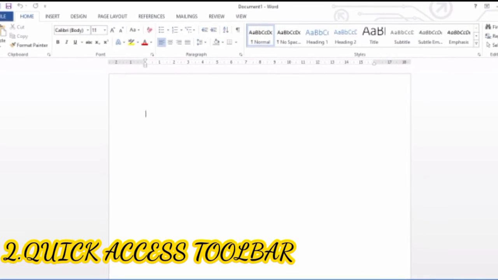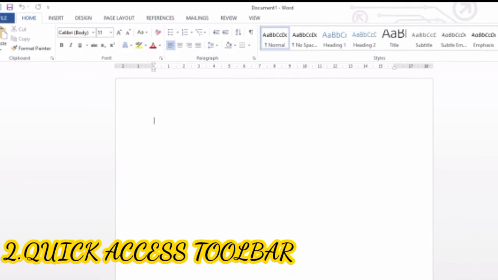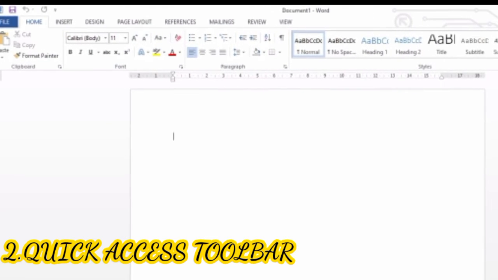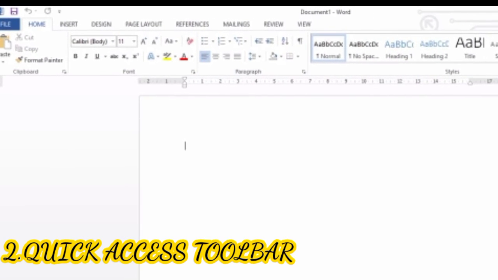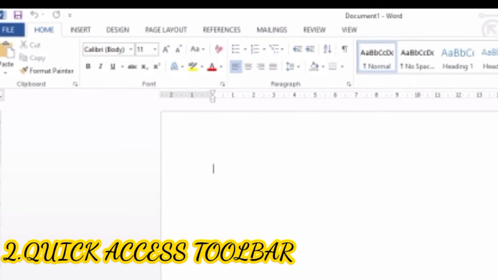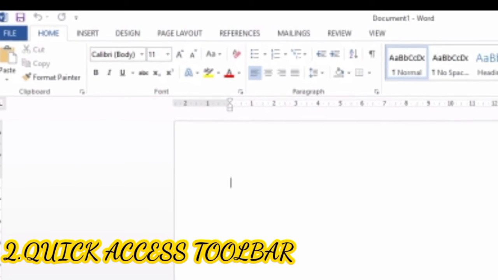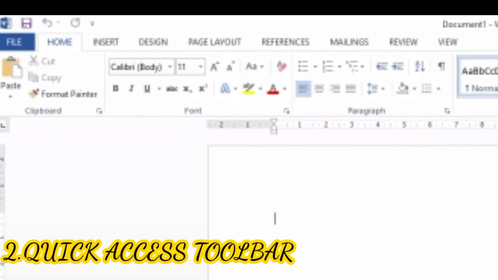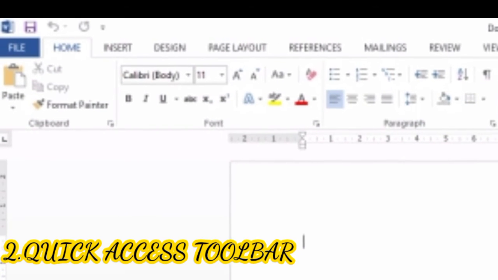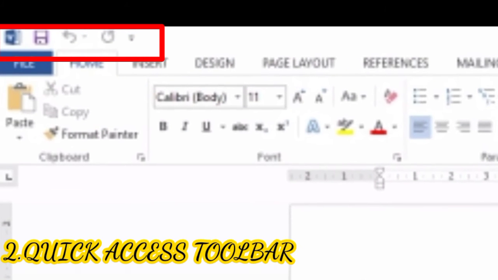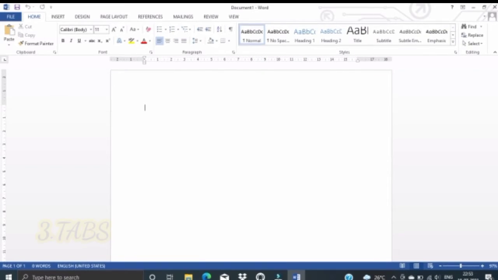Quick Access Toolbar. The Quick Access Toolbar is usually located on the upper left corner of the Word window, next to the File tab. It works as a shortcut to commands under various menus. It consists of some of the most commonly used commands in MS Word. We can add or remove commands from the Quick Access Toolbar with the help of the arrow button on the right corner of the toolbar.